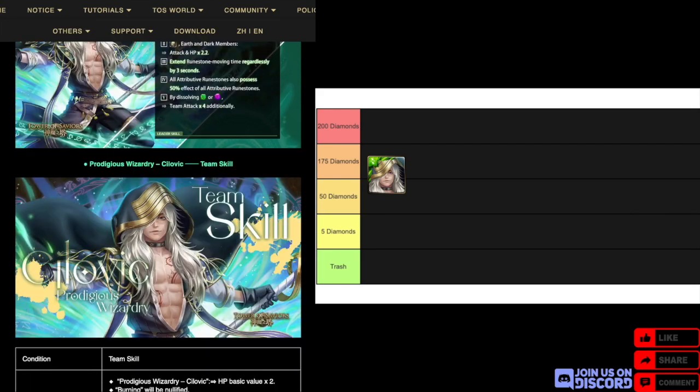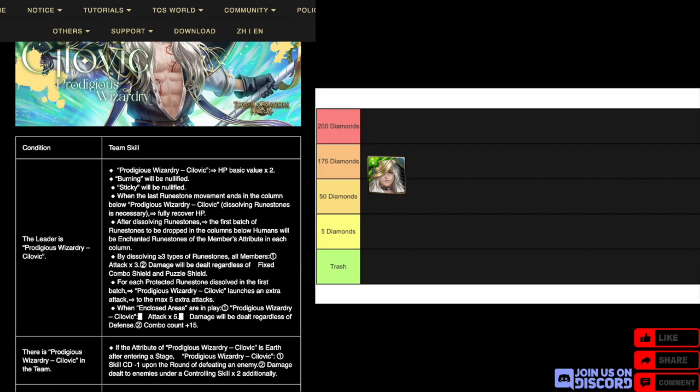For team skills, he gives himself more HP, he ignores burning, he ignores sticky. He recovers HP when you end the runes of the moon below him, basically either leader and ally in normal circumstances, although he can only activate when you're using him as a leader, although probably most people are going to use him as a leader and ally combo. After dissolving runestones, the first batch of runestones to be dropped in the columns below humans will be enchanted runestones of the member's attribute in each column, so basically a sky drop of the attribute of the member if that member happens to be human.